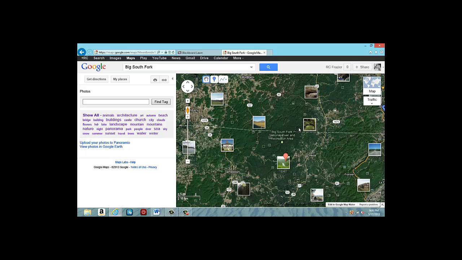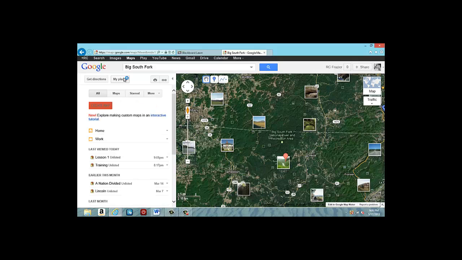And here you can see Big South Fork. I chose that just because it has a lot of images here close to where I live. But for any purpose, anywhere you live, and you click on the photos and your home address, it's going to really start popping up a lot of options for you. Now I'm going to go back here.